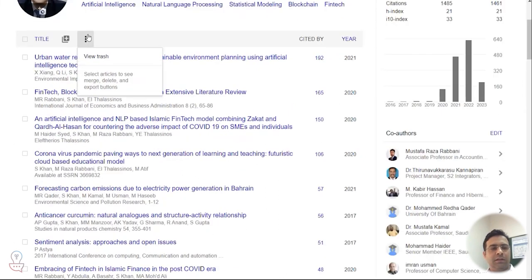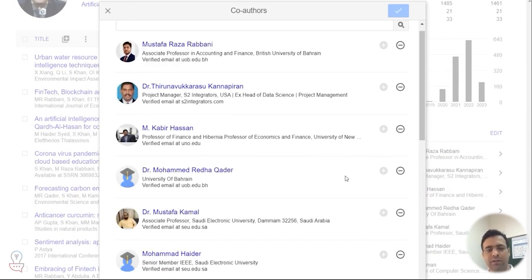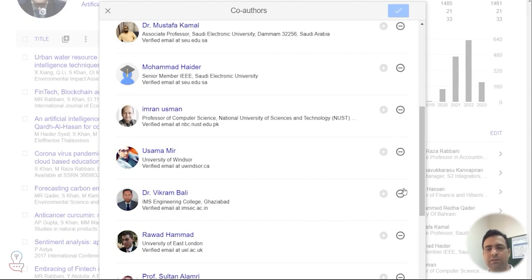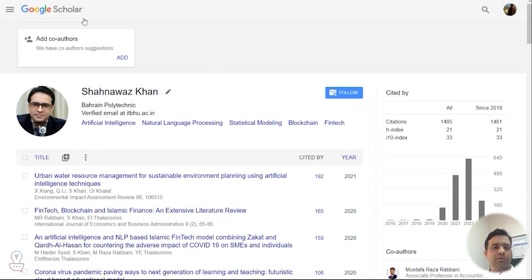Okay, and anything else? Adding articles, then adding or editing co-authors. Just search for the author by name. For example, let's say if you added someone by mistake and you want to remove him, you can just click this button and he will be removed from here. Okay. Does anyone have any question on Google Scholar?